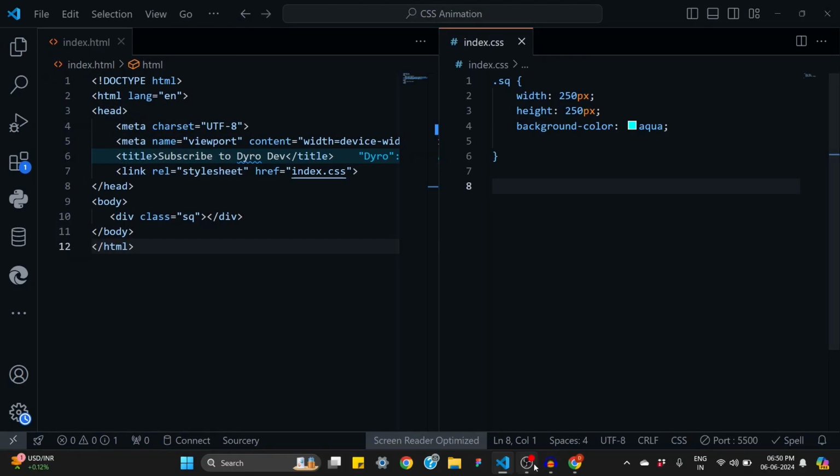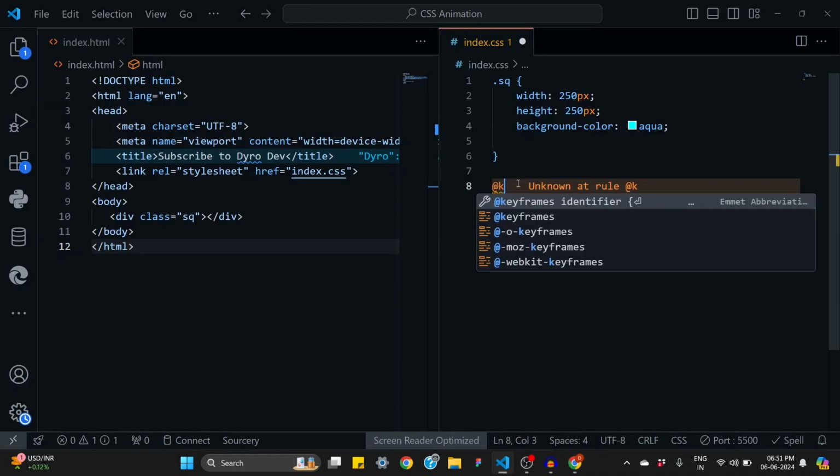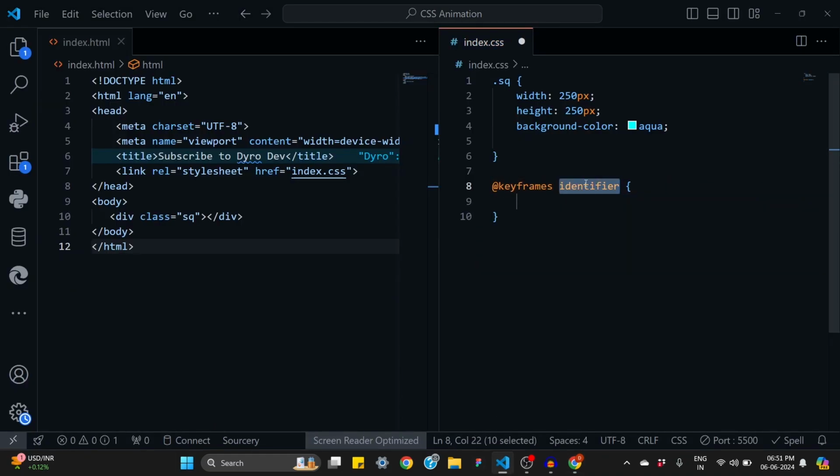So here I have created a square. What I want to do is move this square from left to right of the screen. To do that we have to use keyframes. So simply write @keyframes, and the identifier is the name of the keyframes. You can give whatever name you want. Let's say I give it "any". So "any" will be the name of the keyframes, which we will later use as the animation name.